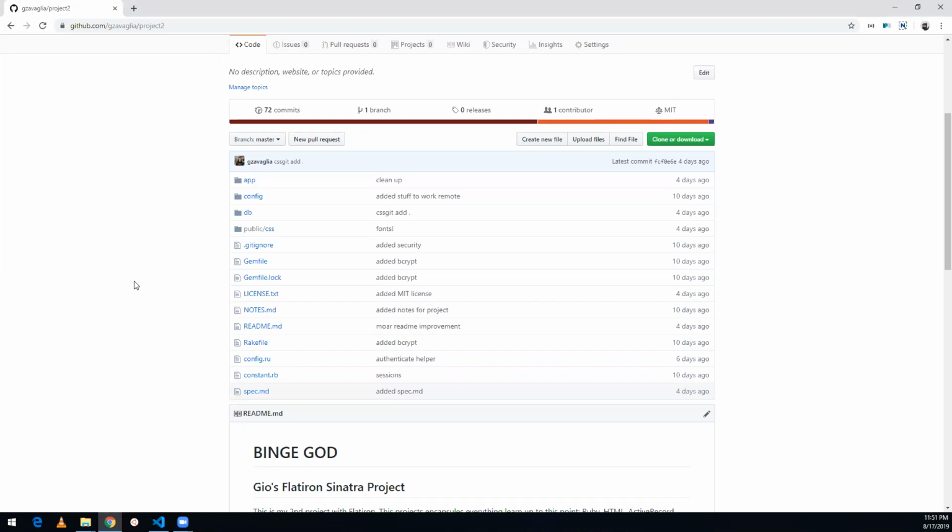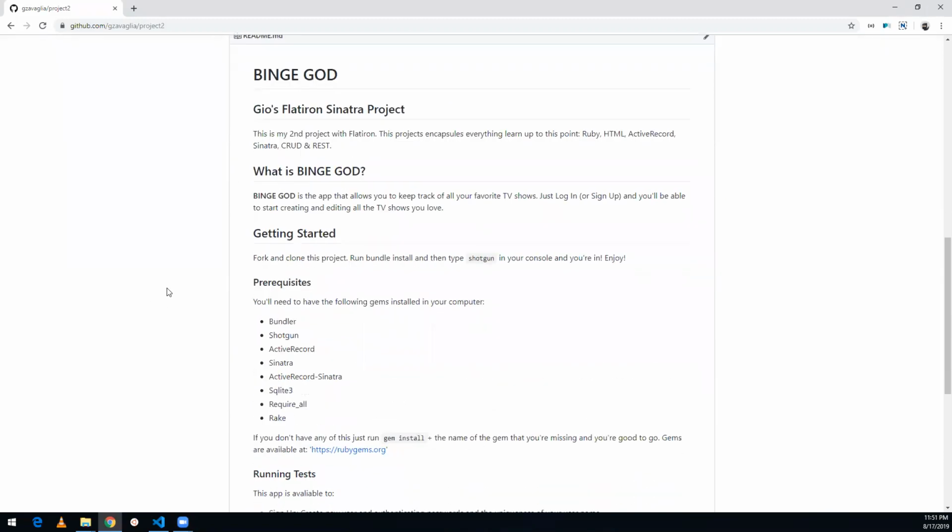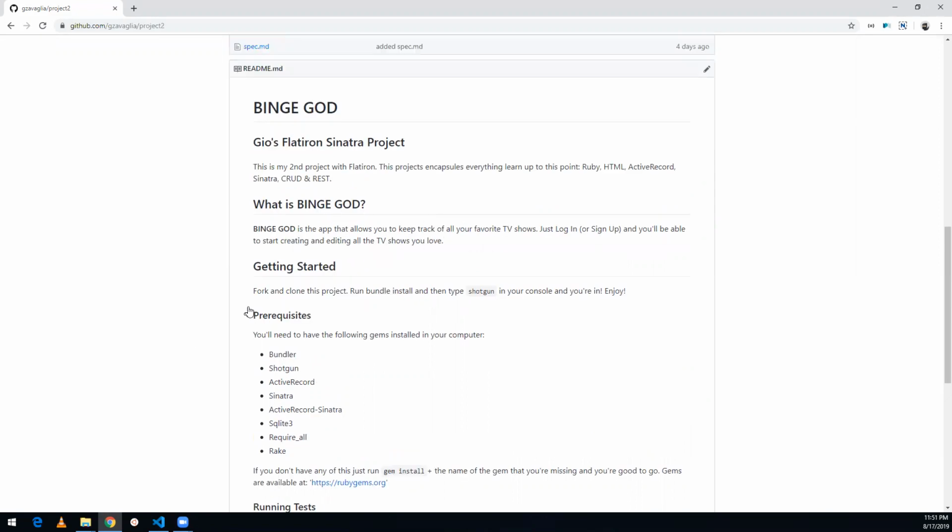So the concept of the project is to create a website that allows you to keep track of something that is important to you, or well, not as important to me, but something I would like to keep track of. The one I created is called BingeGod, and it keeps track of the users' favorite TV shows. You'll be able to log in, create your account, and do whatever you want.